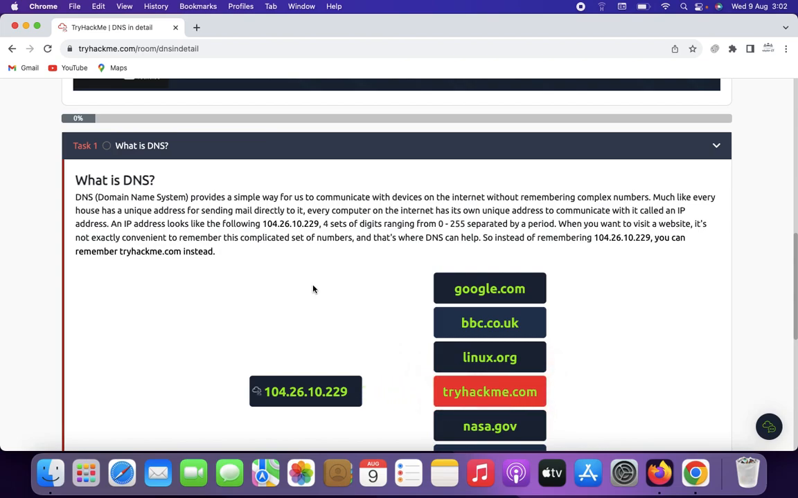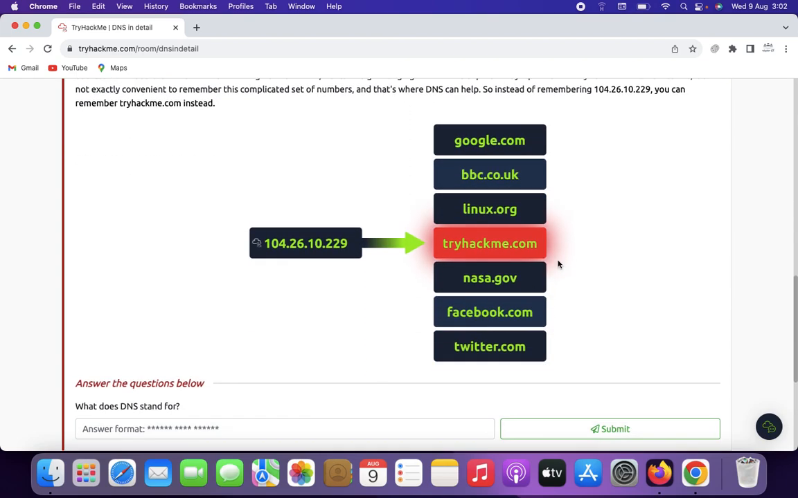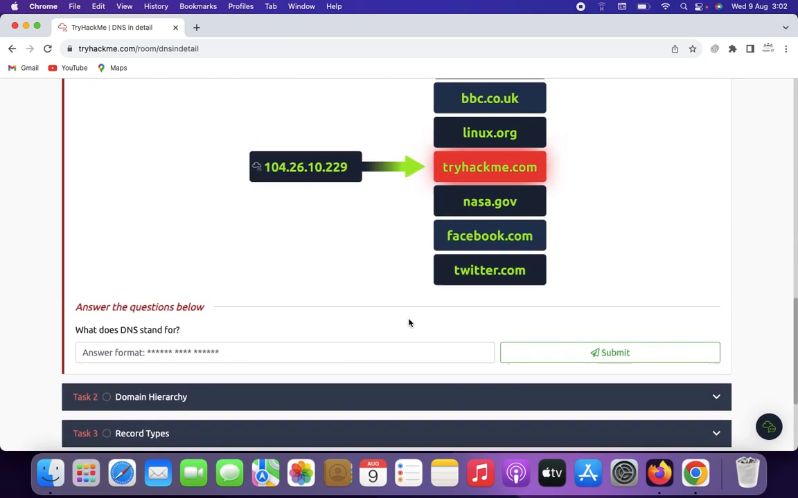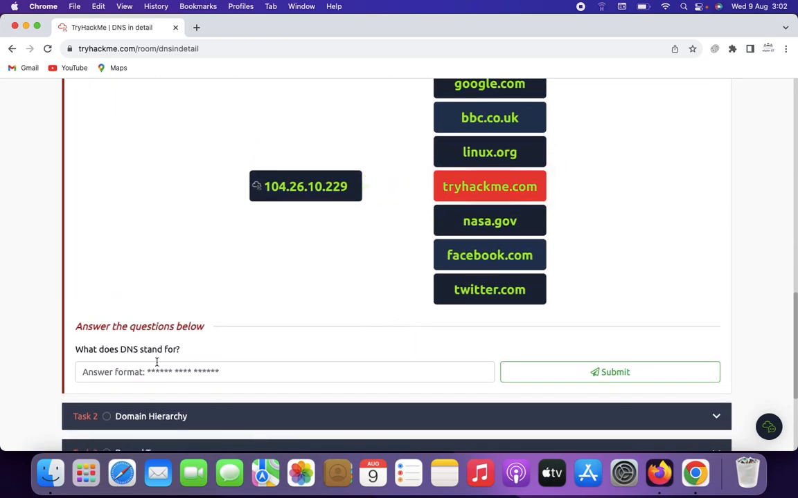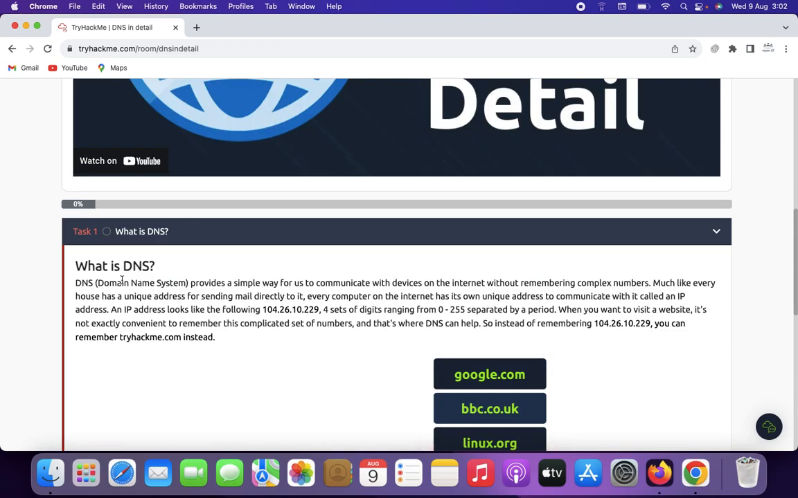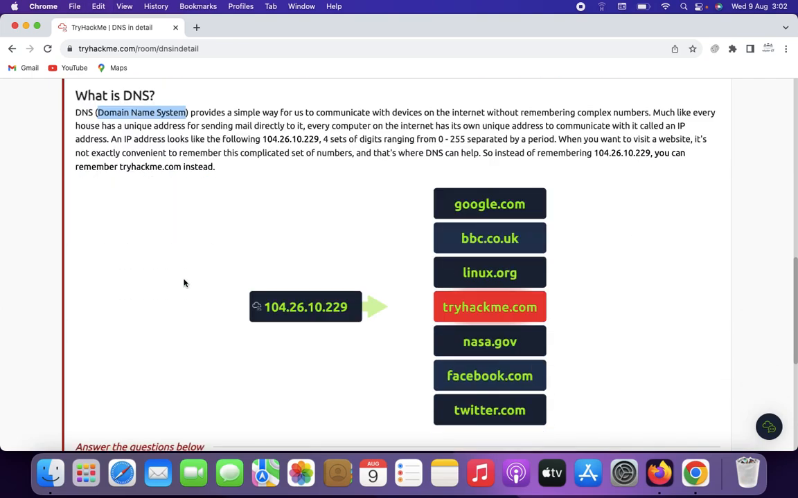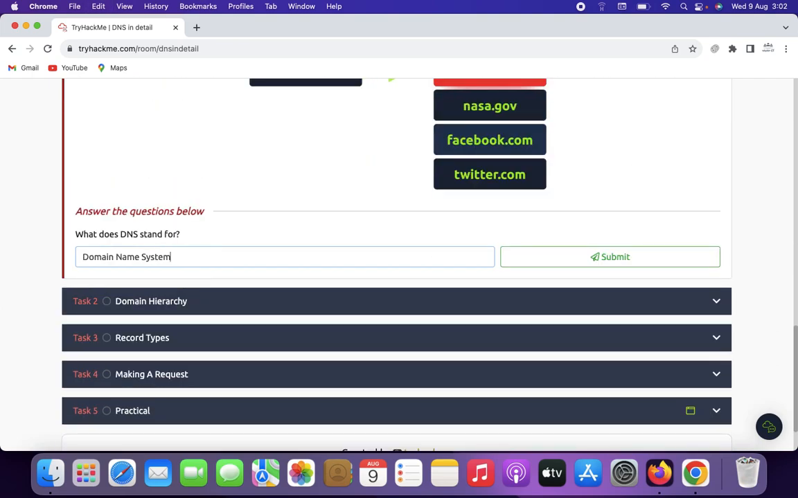Here are some key details. We can see the IP addresses for google.com, bbc.com, linux.org, TryHackMe, NASA, government, Facebook and TikTok. So here, what does DNS stand for? Domain Name System. Copy, paste it.